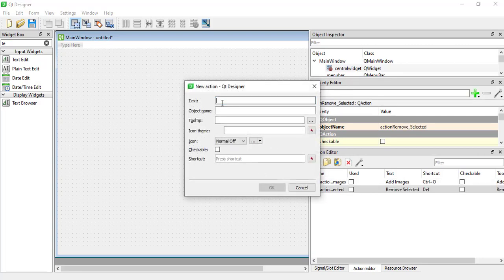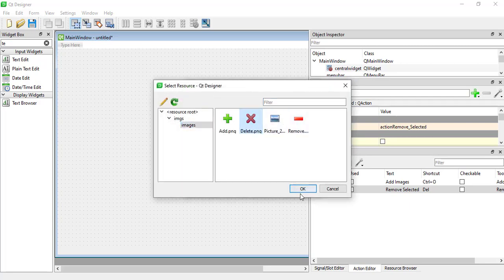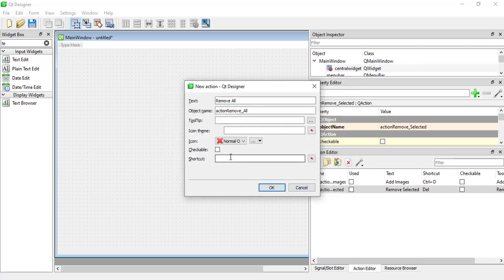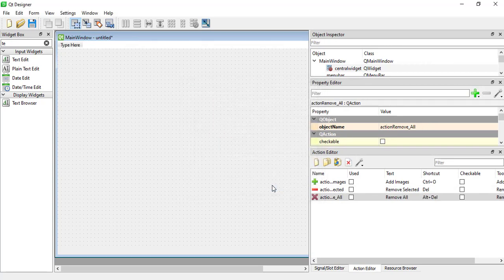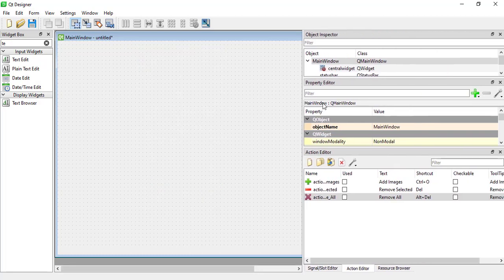Then the last action that we'll create will be remove all, which will have this icon, and then the shortcut is Alt and then Delete. You can make it anything you want. So we are done with these things. Now we don't need a menu bar, so I can remove the menu bar, but we do need a toolbar. But before we even do that, let me do some other stuff also.